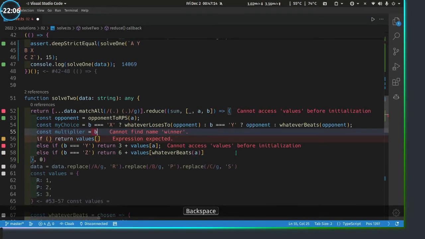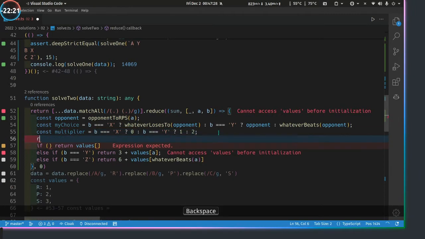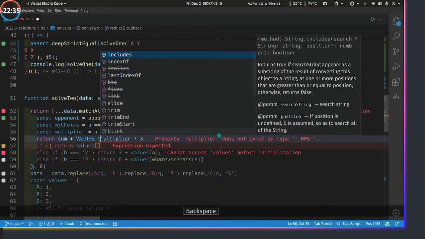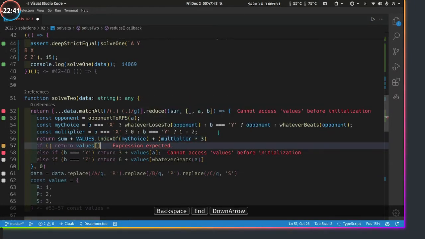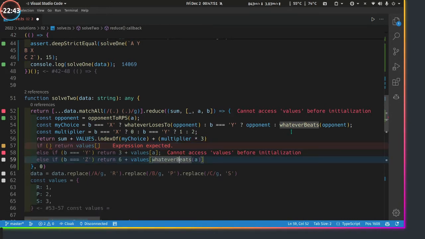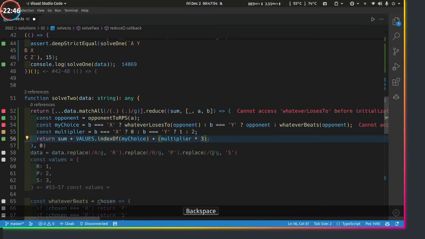B triple equals, well, thank you. 0, 1, perfect, exactly. Oh, I could do another index, though we're here now. So this is return multiplier times 3, well, all this. Sum plus values index of my choice plus multiplier times 3. I just gotta make sure Z chose the right. Okay, looks like it did.